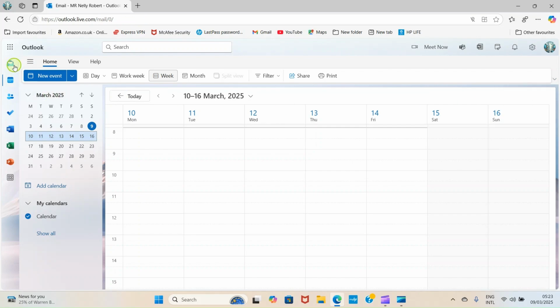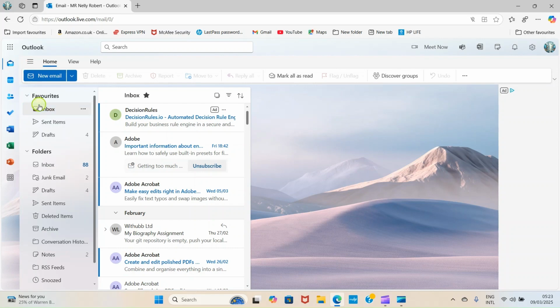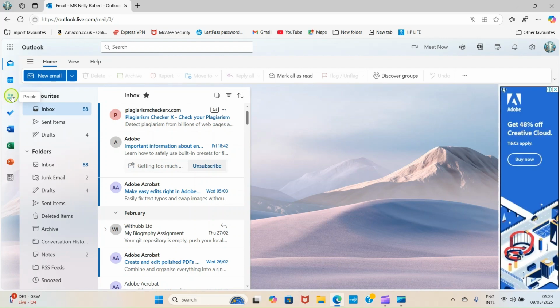So let's go back to mail. All right, so we are here. We have talked about calendar, and this is people. Maybe you want to add some email addresses to your account so that anytime you are sending an email, you don't need to keep typing their name or their email. Just once you type their name, it will show up.